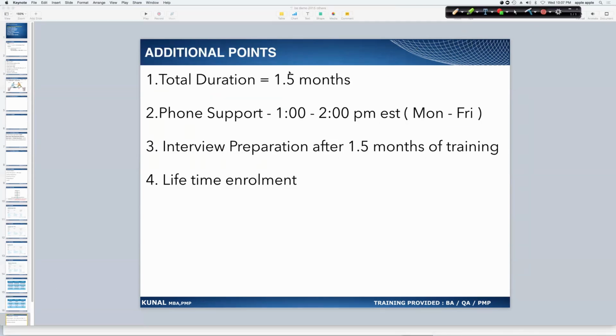This course will go for 6 weeks, that is 1.5 months. And if you need any phone support, like I told you, you can call me between 11 to 1:30 in the afternoon, Monday to Friday, including Saturday and Sunday. We have made that recent update. Interview preparation help will be provided from my side. Also, resume preparation help will be provided from my side. And it's a lifetime enrollment, which means you can repeat this course as many times as you want.